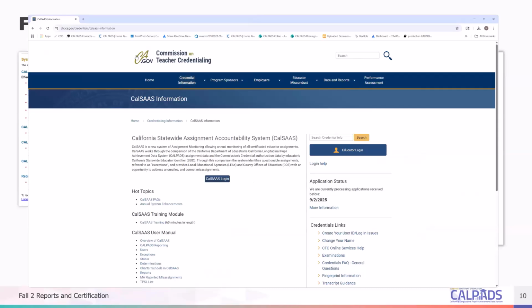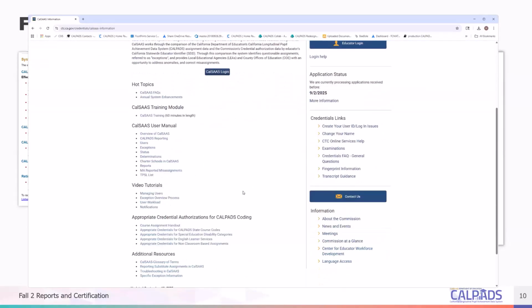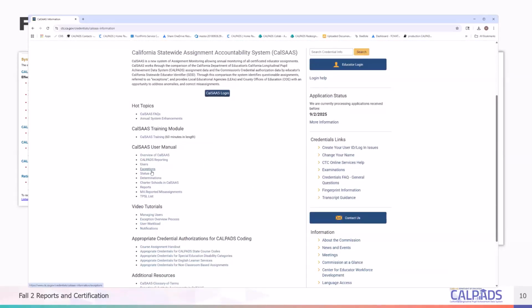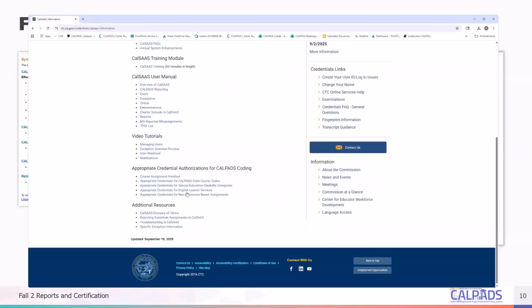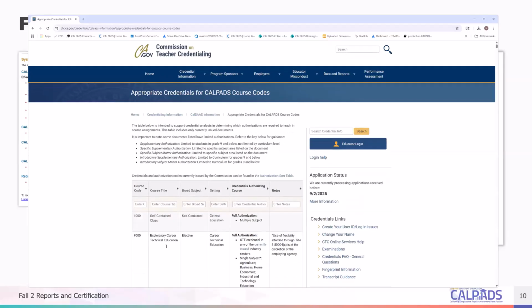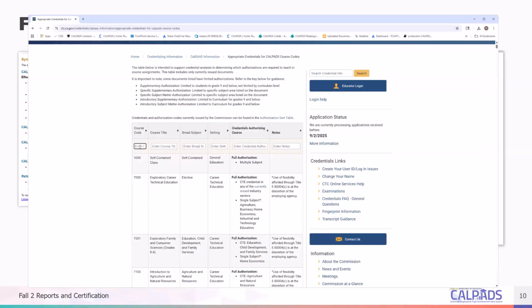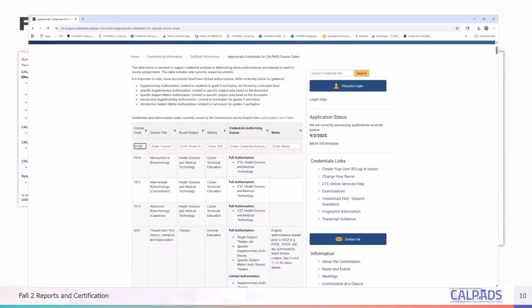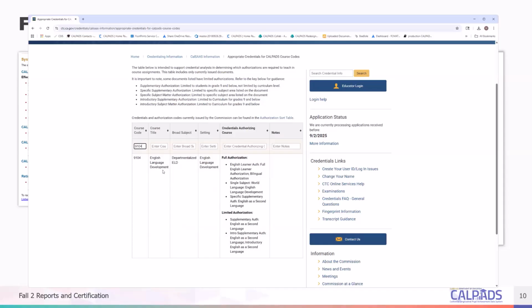Here, you go to CTC, or you could type in SASS information. This you can Google, and it brings you here. You have information about exceptions, determination. If you want to know the type of credentials a staff member should have based on a course code, you can look it up. Let's look at 9104. I think that's English language development. Yes, it is. And it will tell you the authorizations they can have.